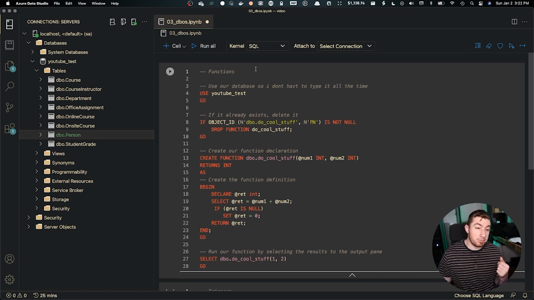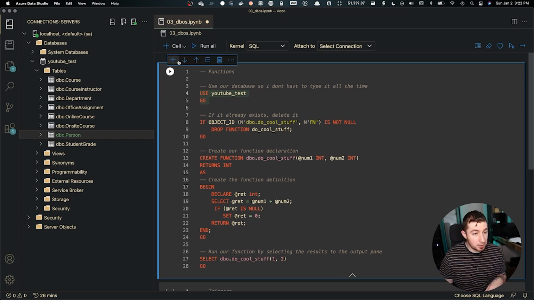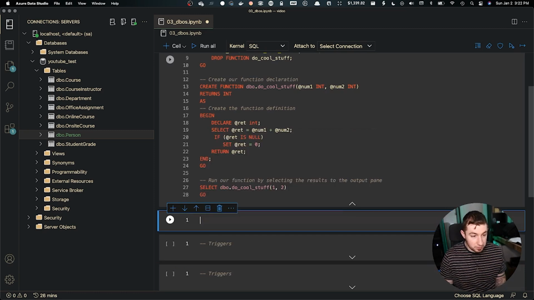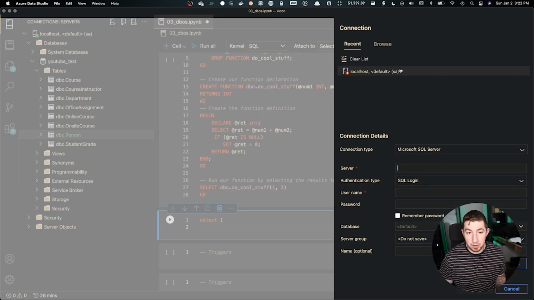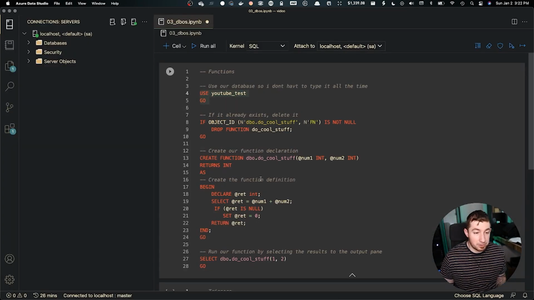So functions. First thing we're going to do is use this database. Now, it's probably going to make me log in again for this. So let's try and actually add a code cell, and we're going to do SELECT 1. Yes, there. It wants me to log in, so we'll just do that really quick. Okay, now that that's done, we're going to use our database.